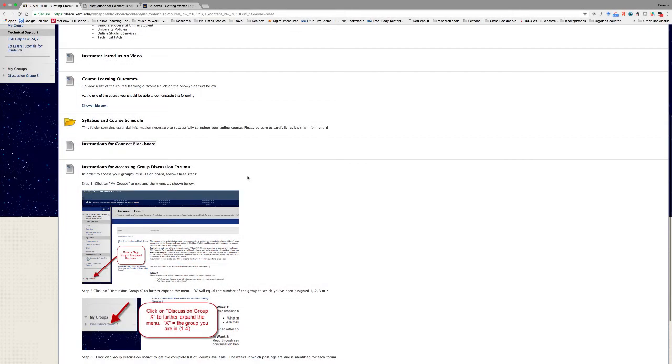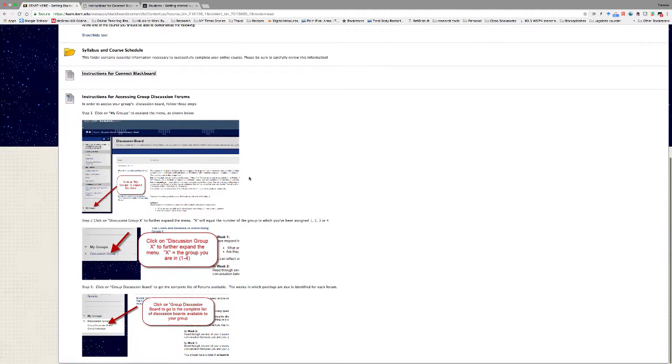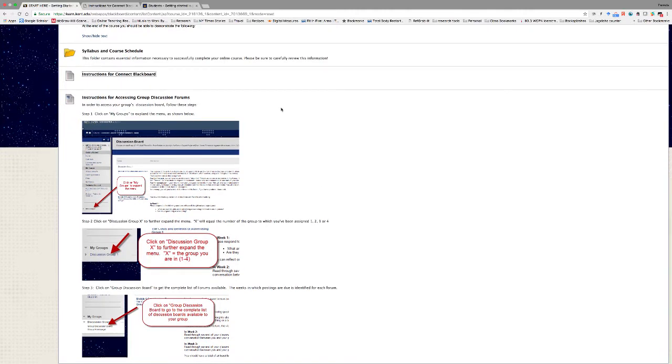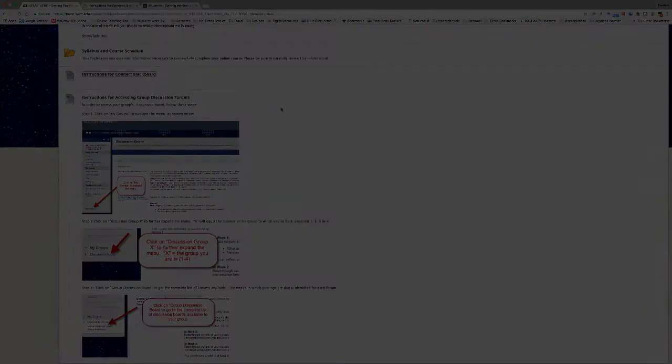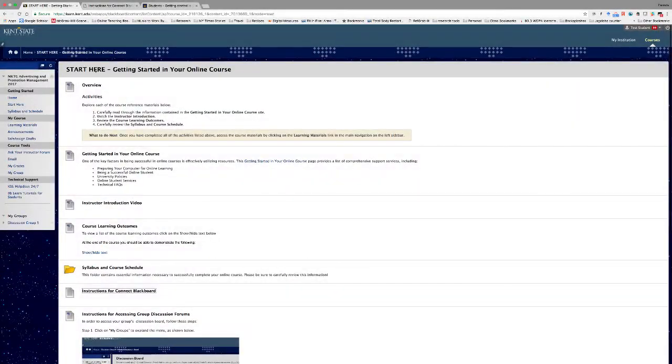Then we've got instructions for accessing your group discussion forums. So you'll be assigned into a group, and you'll be carrying on your discussions within that group. The idea is it's very hard to have a real discussion when there are 35 people in the room, but when there are 8 people in the room, it becomes much more doable. And again, that's the Start Here.